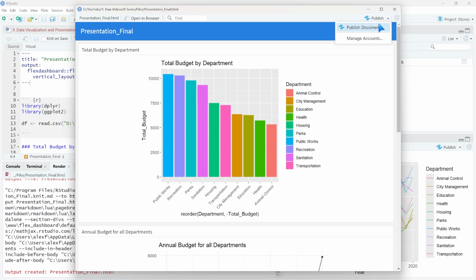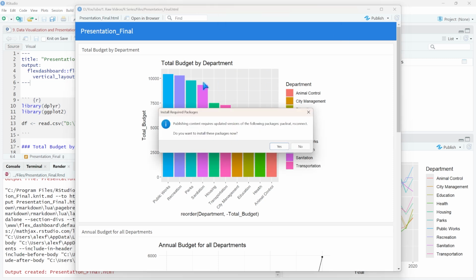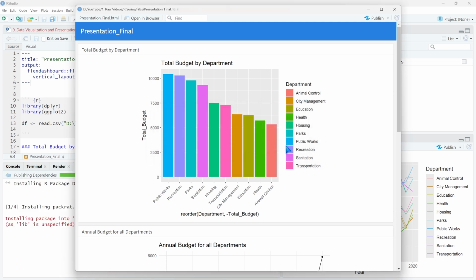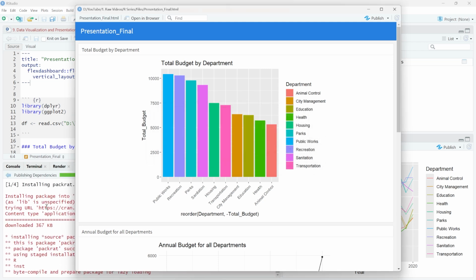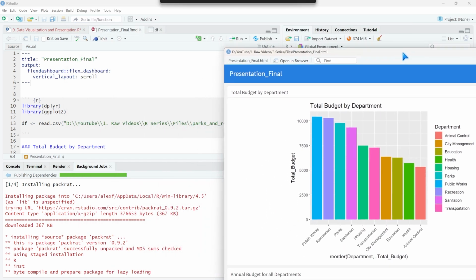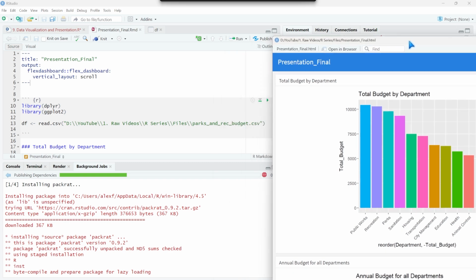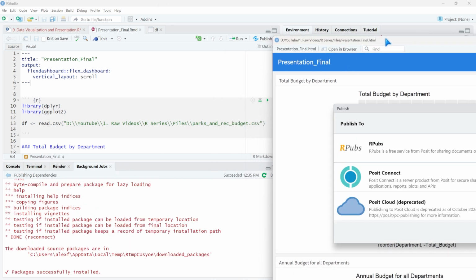Now we can also publish this. We can say publish document. In order to do that, you have to have these connected, and RS Connect is something that Posit created in order to publish these. We're just going to say yes. I had this before, but I deleted everything, so now I'm starting over with you guys. But let's go ahead and publish this. It looks like it's still working on that. Let's give it just a sec. It took about 1 minute, says it is installed.